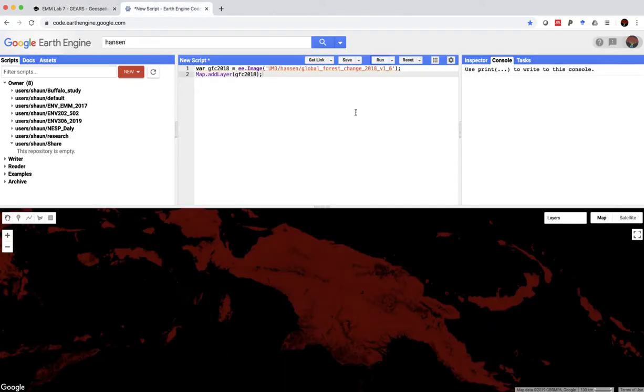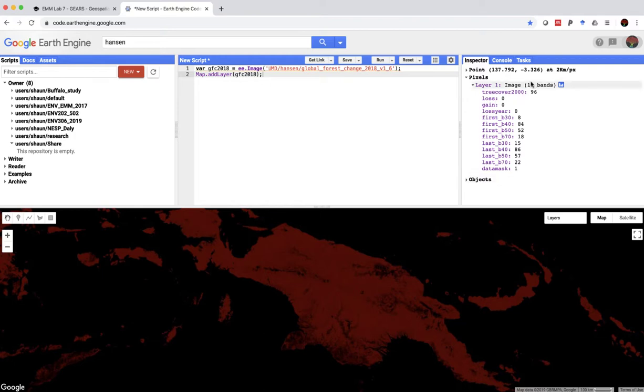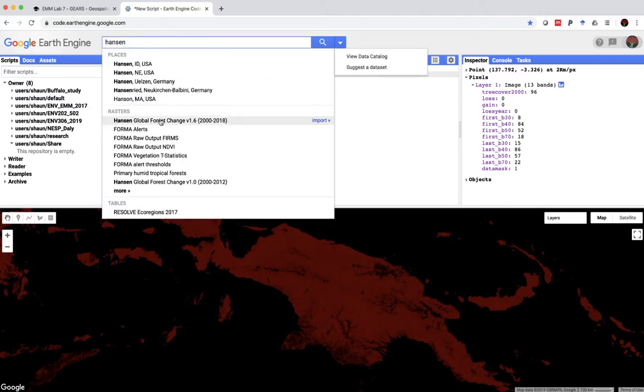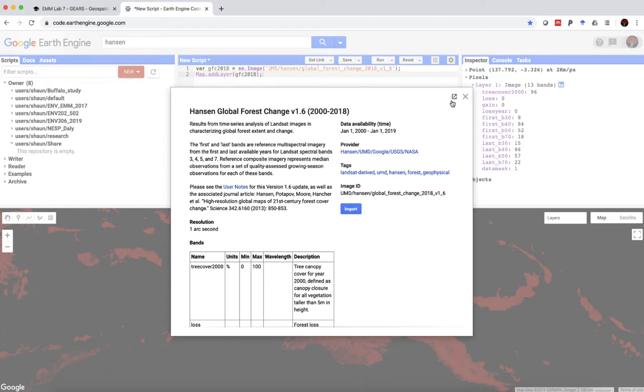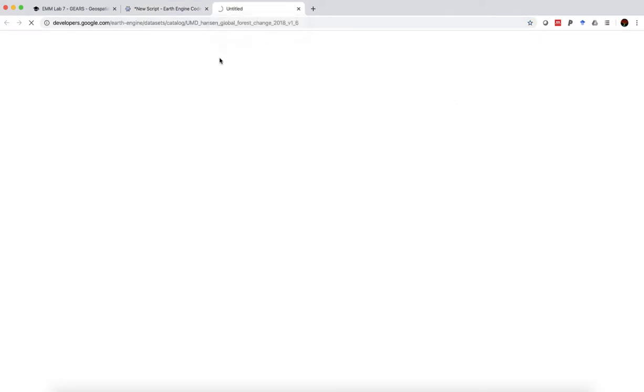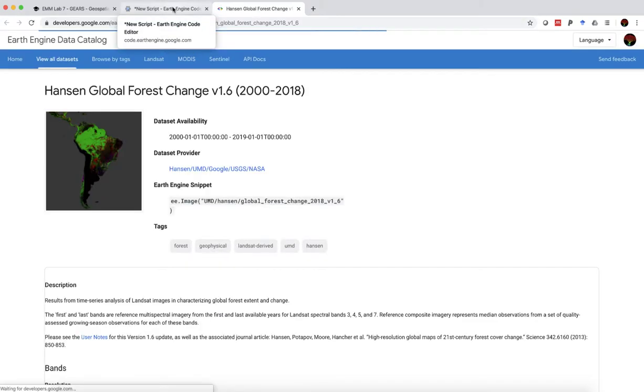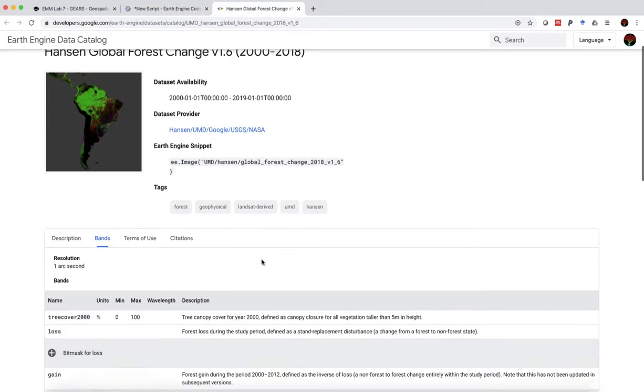To understand that a bit better, let's use the inspector to drill down, and you'll see that this image actually has 13 bands, band 1 being tree cover in 2000, that's the way this dataset is structured. Bands 2 and 3 are loss and gain, band 4 is the loss year, and actually to understand all these bands a little bit better, we can go back to the dataset, click on it, click on this icon up here, that will load it into a new tab so that we can easily come back while we're working here and reference it.